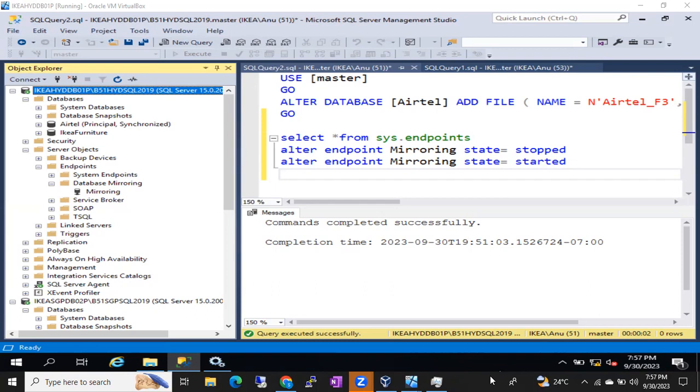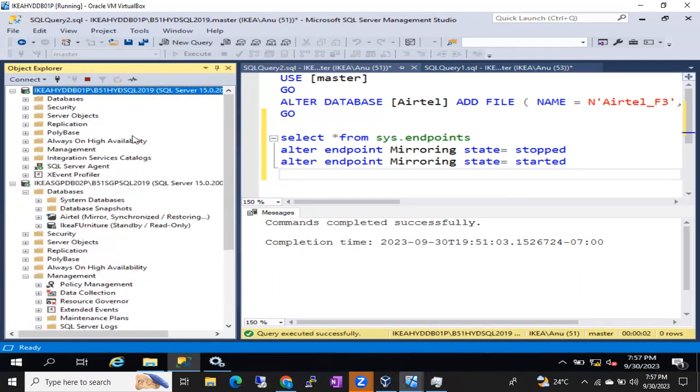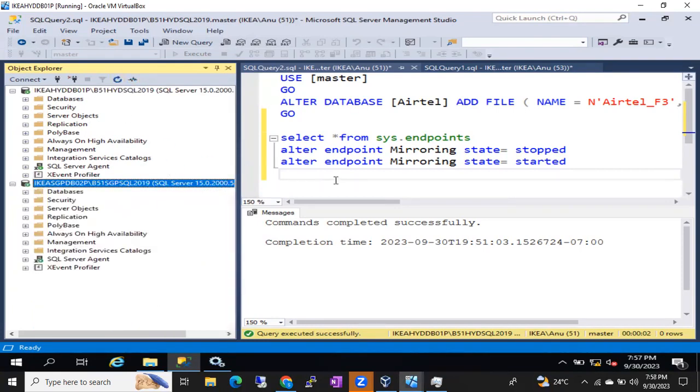Guys, don't worry, we'll discuss failover clustering in the future classes. So you'll get to know what a failover cluster is and all. Don't worry, as of now, nothing. Is it clear, guys? Fine. Then, what we will do now, let me minimize this.